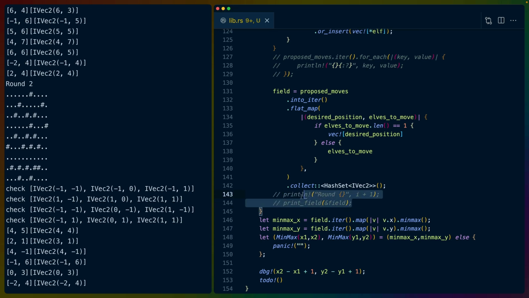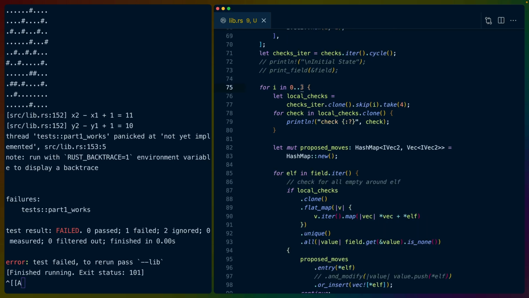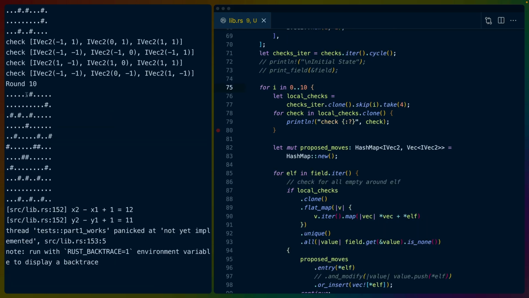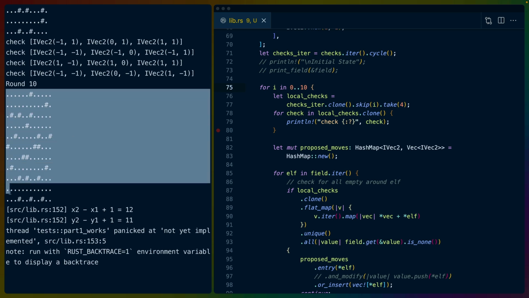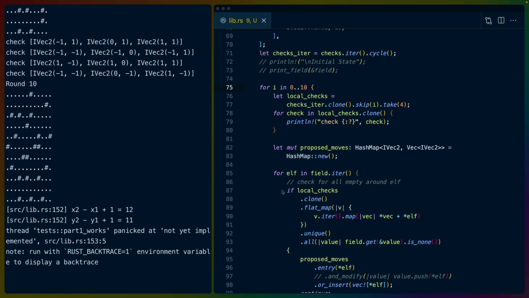Actually, yes, we do need to print the rounds because I'm going to check the 10th iteration of this. So this is what it looks like. 1, 2, 3, 4, 5, 6, 7, 8, 9, 10, 11, 12. 1, 2, 3, 4, 5, 6, 7, 8, 9, 10, 11. 12 and 11. So that is the right number.